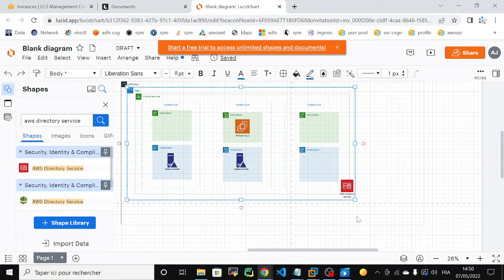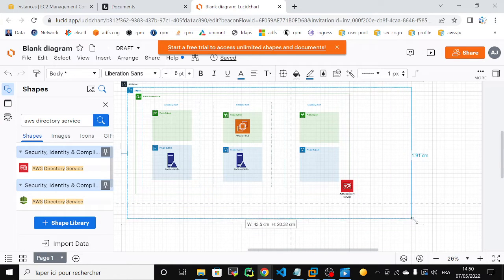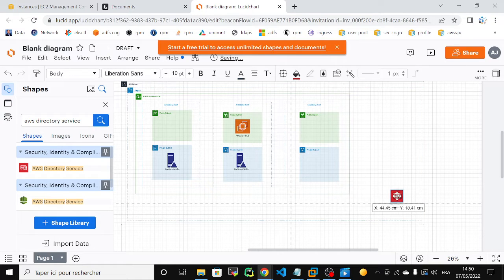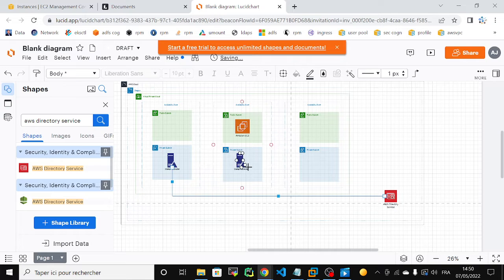In the Paris region, I will launch a directory, AWS Directory Service, and this directory service will launch two domain controllers. A domain controller is just a database where my computers and my users will be stored. So I will have the first domain controller and the second domain controller as well.